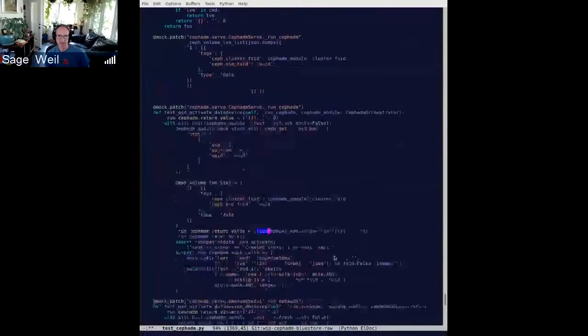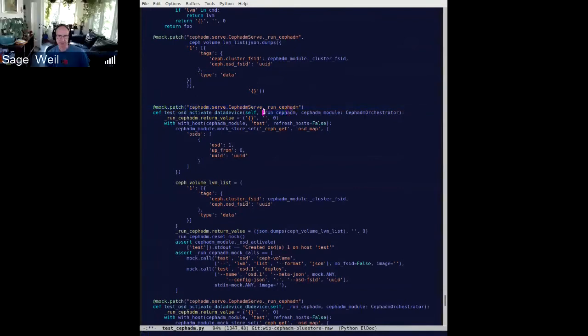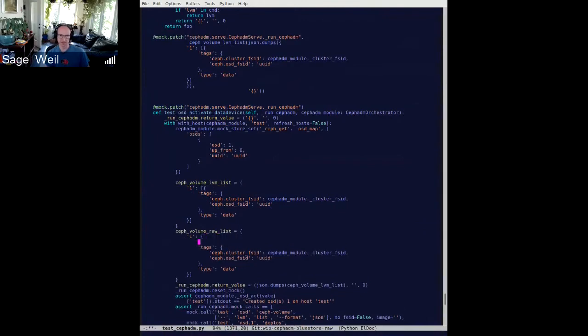All right. You see this? So this is the mock right here. It's getting passed in as run Ceph ADM, and right now it's mocked to return this every time. But OS deactivate now runs two different commands. One of them is LVM list and one of them is raw list. And for raw list, the output looks different.